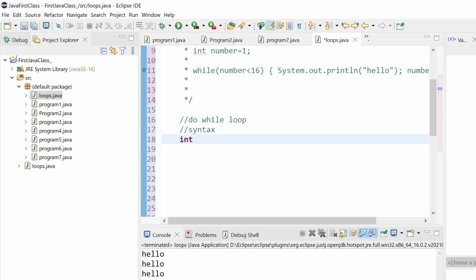So again, this part will remain the same. That means declaring and initializing the variable. Initializing the variable in the sense of giving some value, like I am giving 1. So I am initializing the value 1 to this variable i, which is of type integer. So this is the first part I have done. And after that, if you want to create a do while loop, you need to write the do keyword. This is a predefined keyword in Java, right? So you need to write do like this.